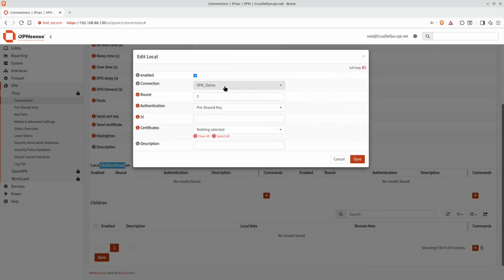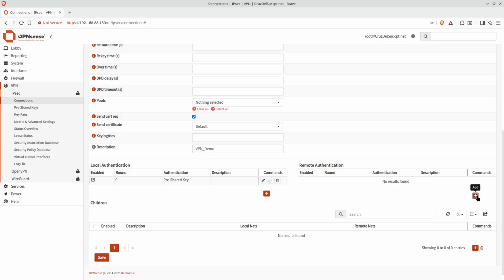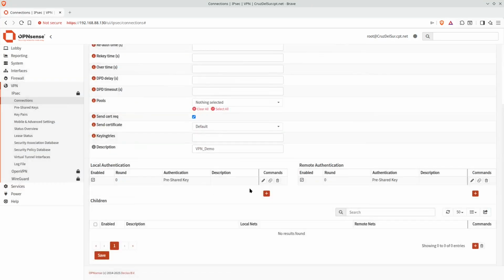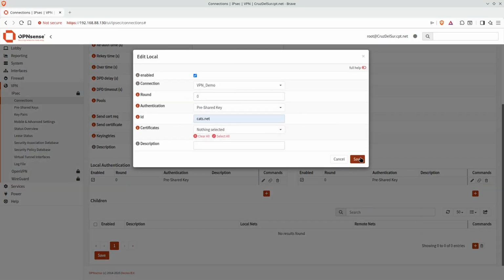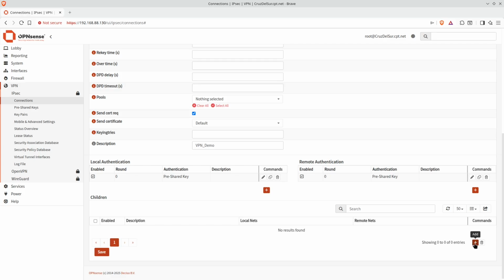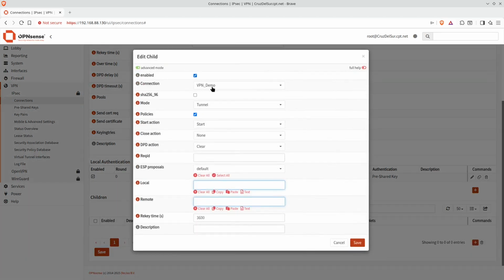We add a new one. The pre-shared key will be taken from the previous setting of pre-shared keys. We set up the IDs, dogs.net and cats.net. There you go. And in phase 2, we are going to create a new one. Again, we are going to change the encryption.